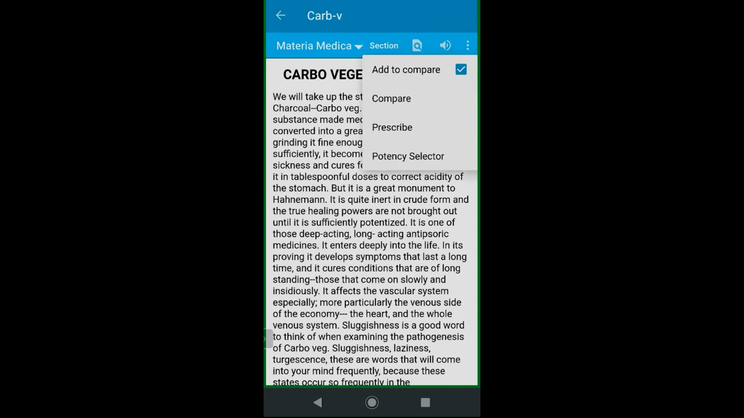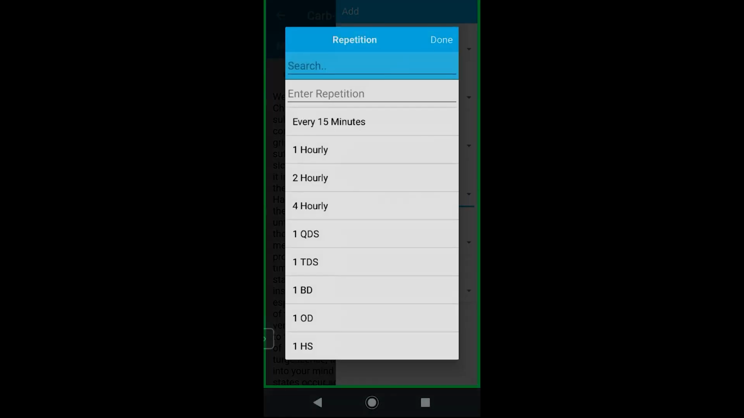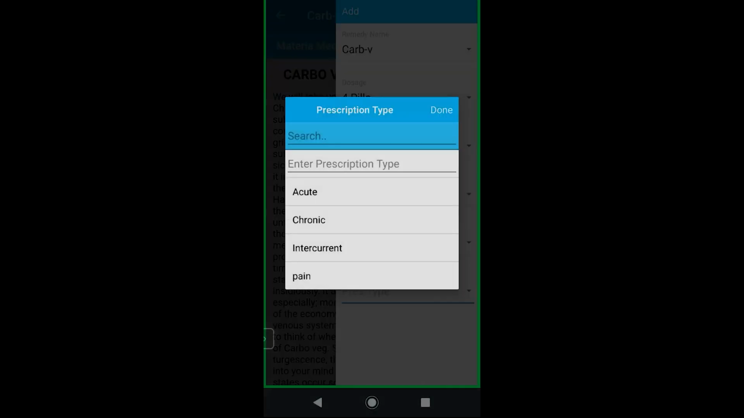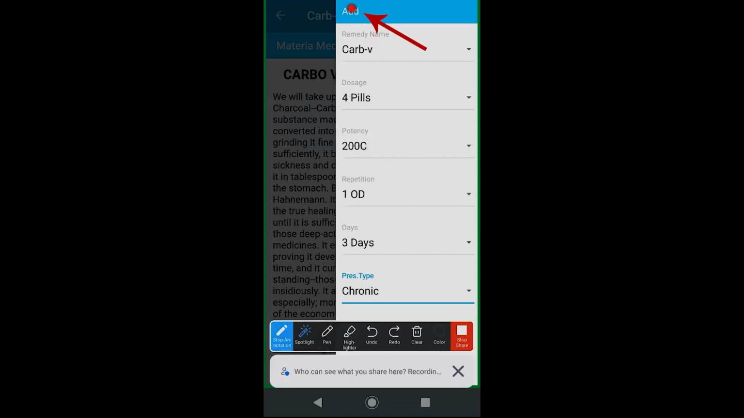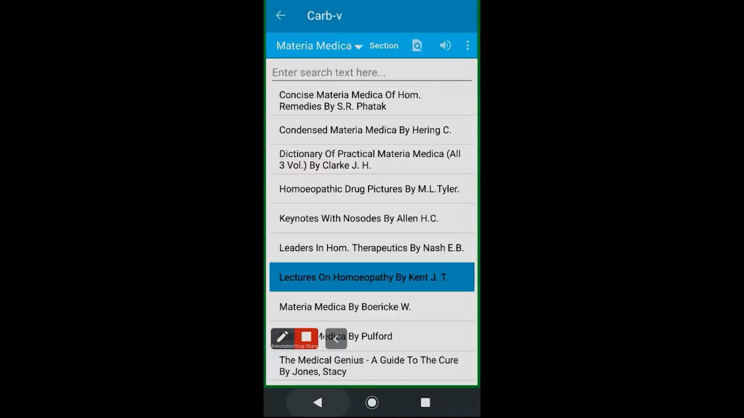Now, as you go to the prescribe option, you can prescribe the remedy by adding the name of it. All you have to do is write down the dosage. We have to write down the potency that you have selected from the potency selector, repetition, say once a day, for how many days you want to give, the prescription type, and don't forget to click on the add option on the top of the screen to save the prescription. When we click on this, all this data will go into the follow-up of the patient.